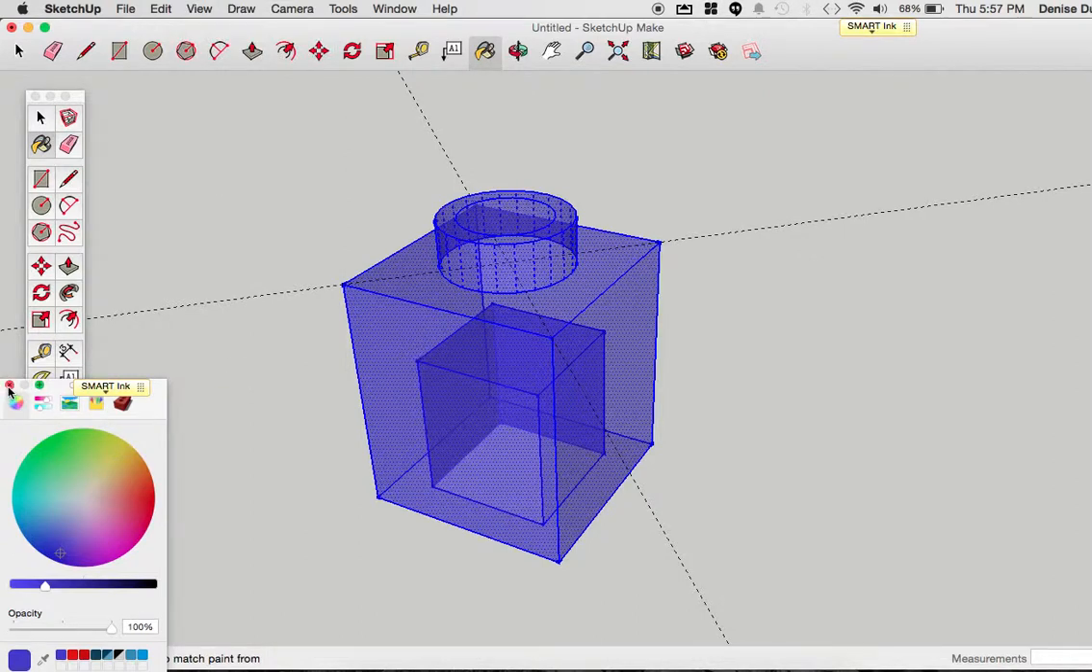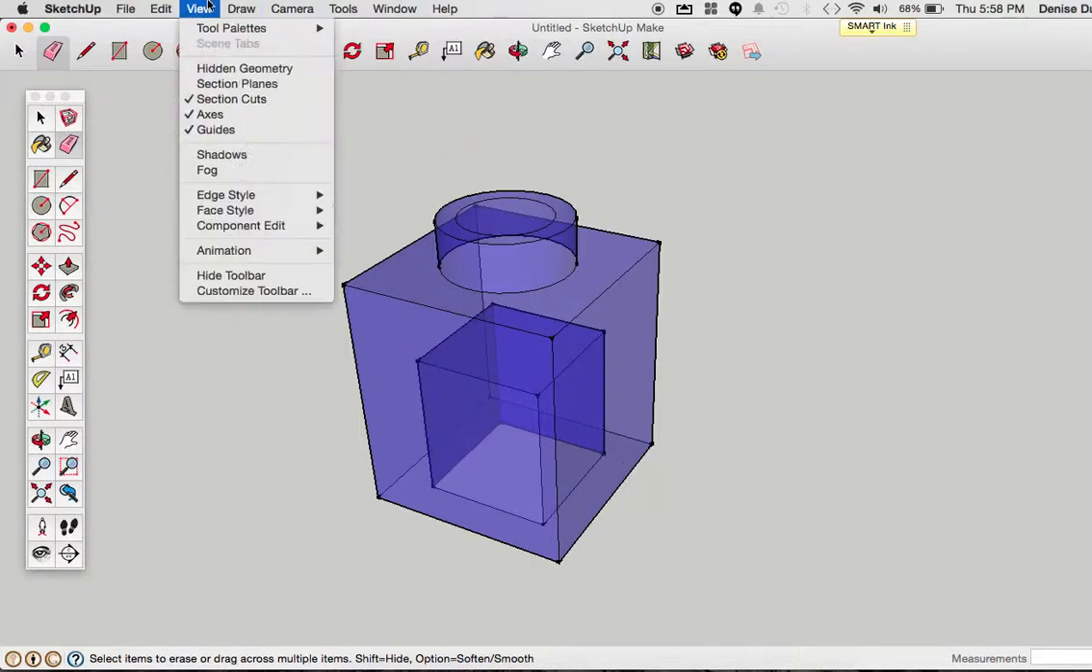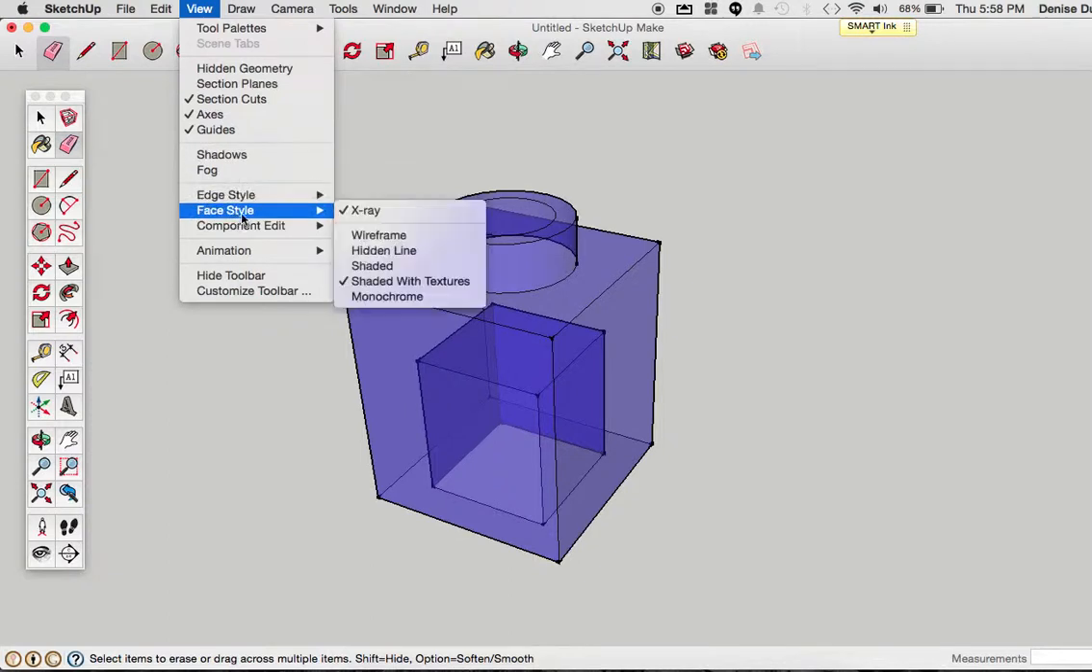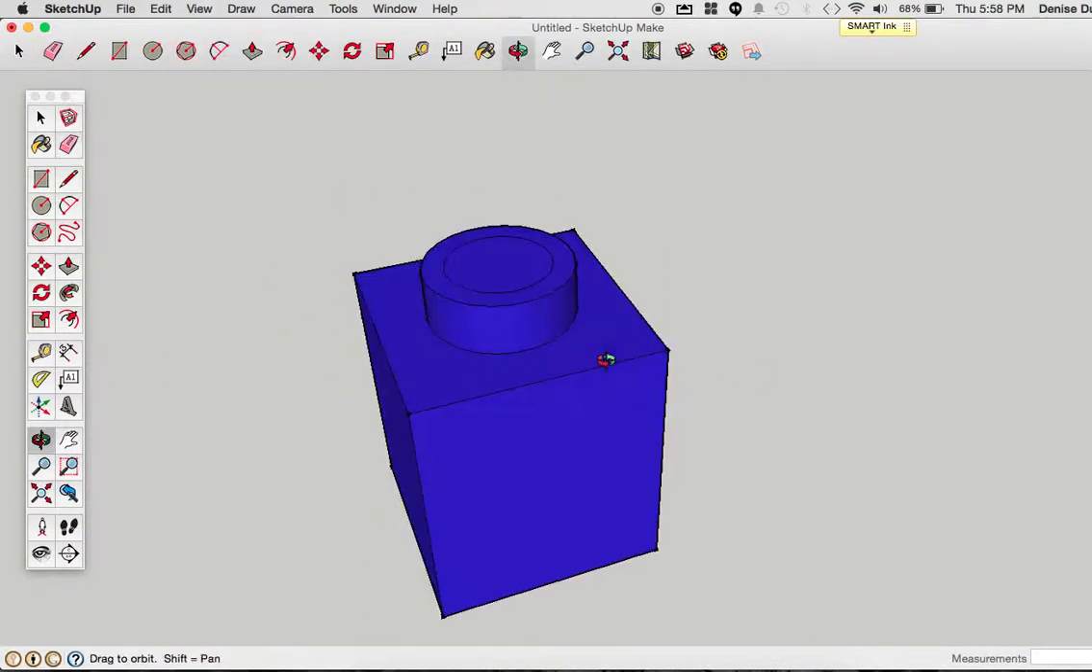Alright, and that's our Lego. If we want to erase these guidelines, we can use the eraser tool, which you can either click to get or just hit E on your keyboard, and you can just erase those guidelines that way. And then again, I can turn my view back to regular, turn X-ray off, and you'll see what it kind of looks like that way.